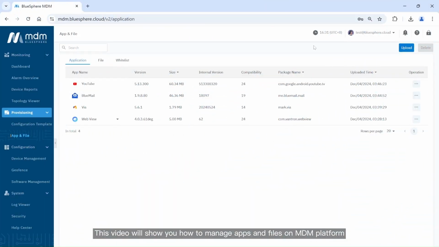This video will show you how to manage apps and files on the MDM platform. First, navigate to provisioning, app and file. On the app and file page, you can upload, delete or download APK and files, and you can also restrict app installation through whitelist policies.